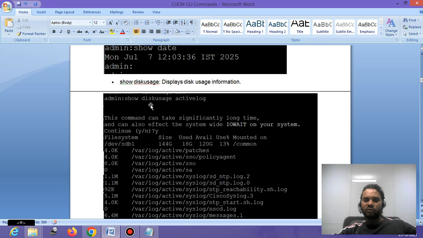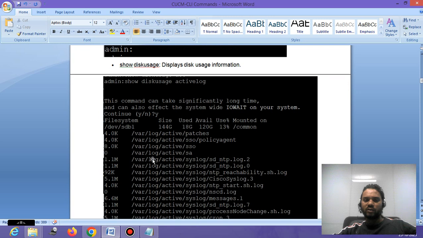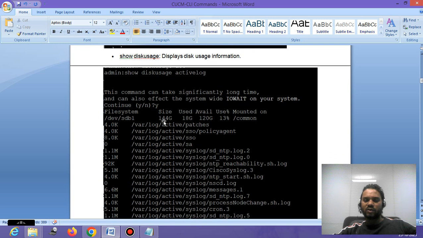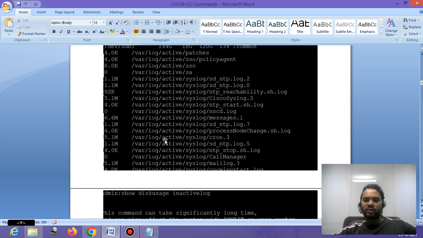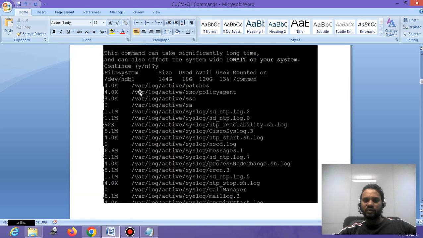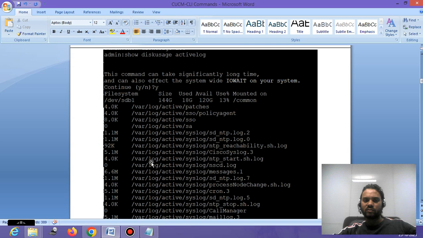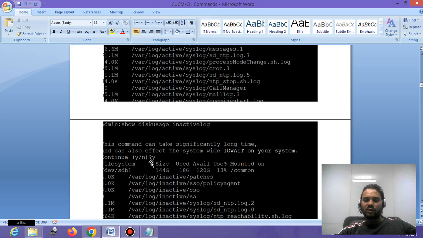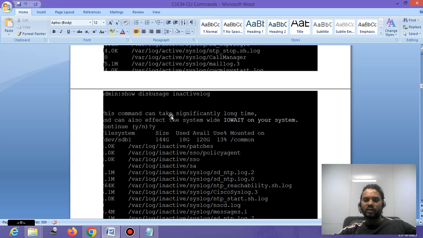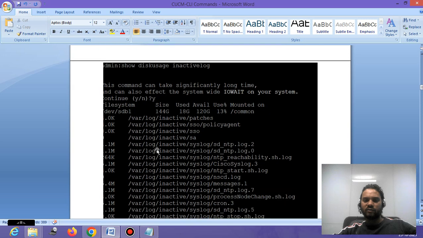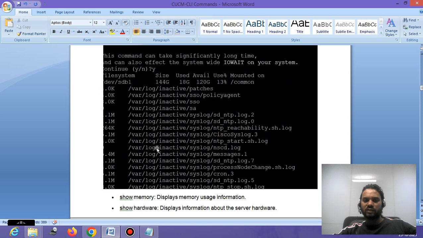Show disk usage active logs. So you can see the information of the file system, whatever size you have assigned, how much is used, what is available, right? And what are the files, on the file size you can see from here, this message size, this is a path, right? So this information you can get from show disk usage active logs. Same way you can use the same command for inactive logs. You can find whatever size you have assigned or it is taking up.